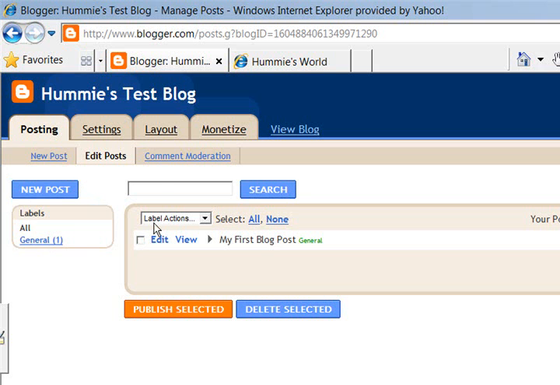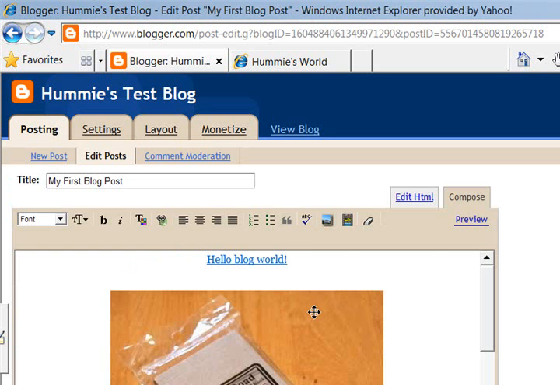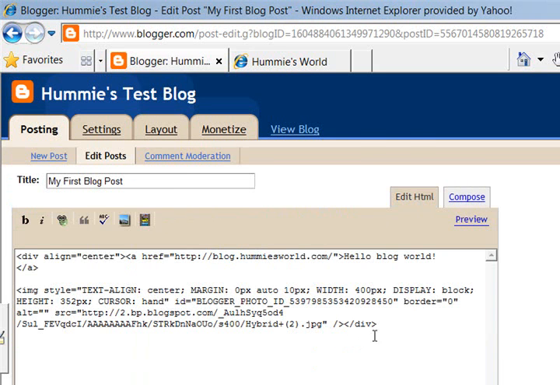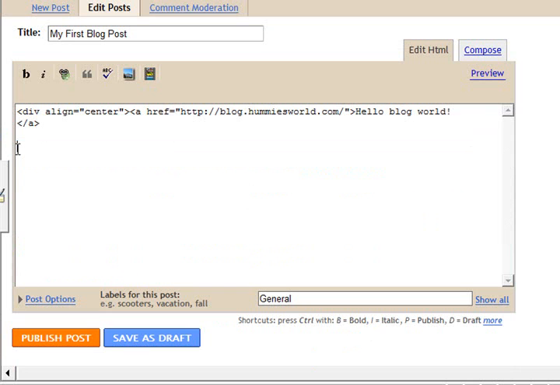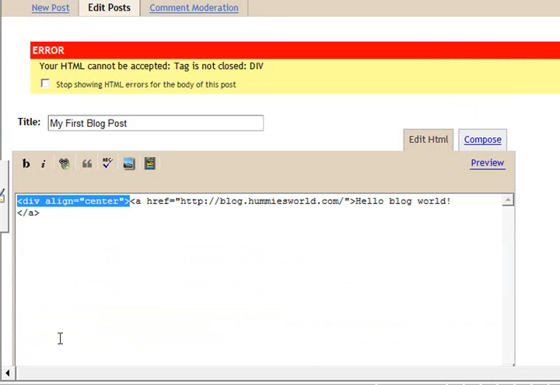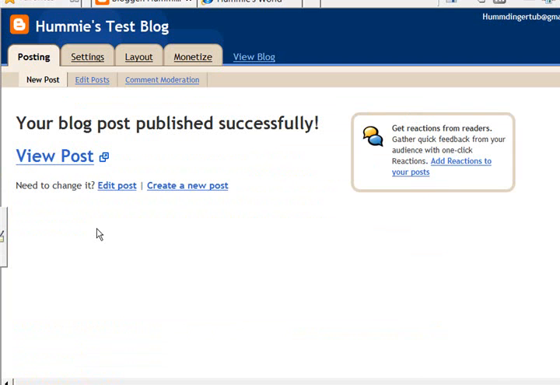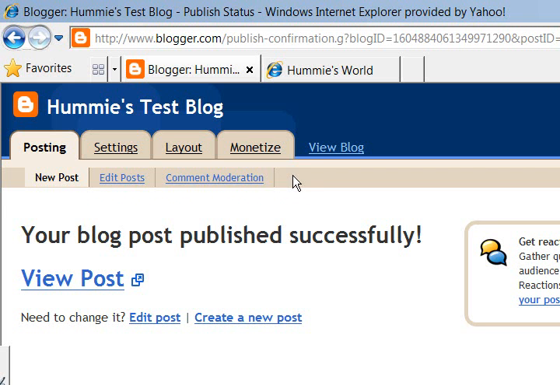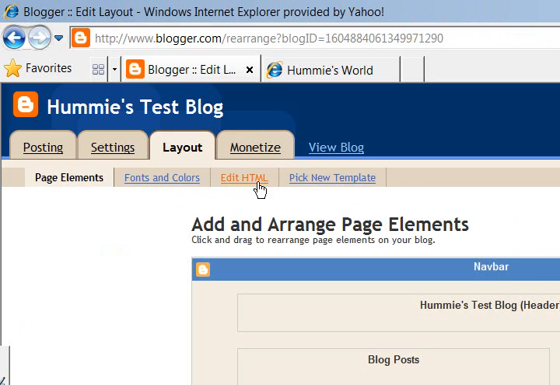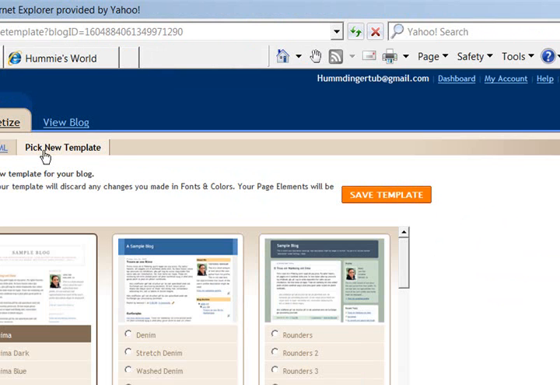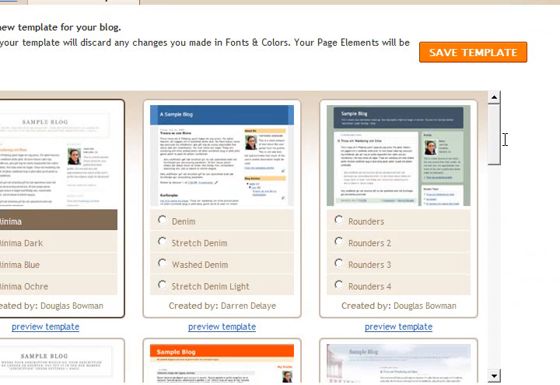So I could go back in there and edit that post and say, well, I really don't want that photo. I'm going to delete it and publish it again. Oh, and it's telling me that there's an extra tag there I don't need. There, I deleted it. So now my photo's gone. Let's go back to layout. And under layout, I want to pick a new template. And as I said in the beginning, you can always go back and pick a new template and change it.